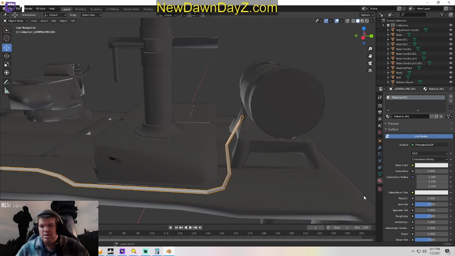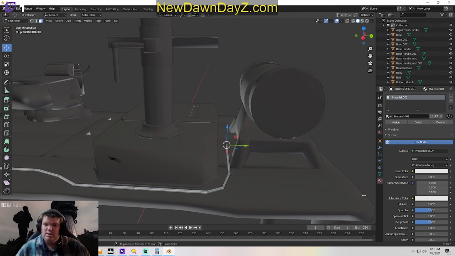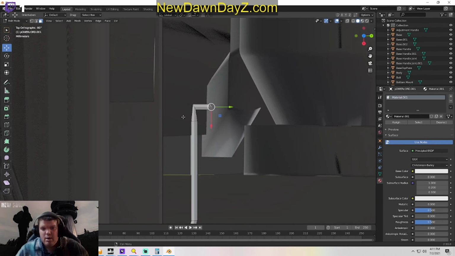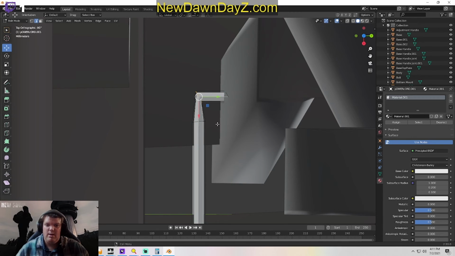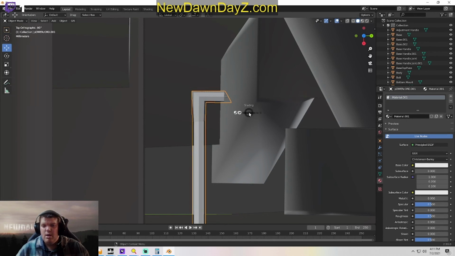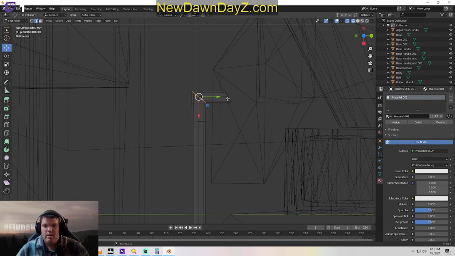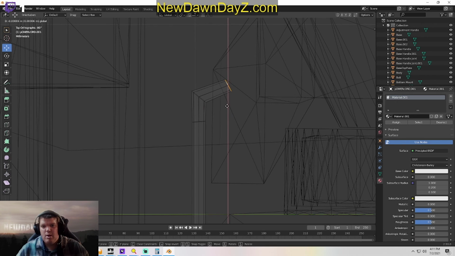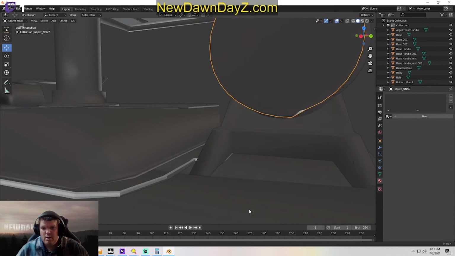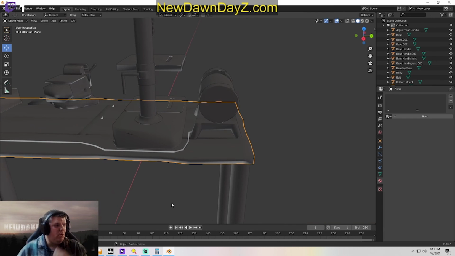Actually, you know what? What I could do is make the cord go here, extrude it, rotate. Yeah, so I can have the wires all coming out the bottom of the thing.